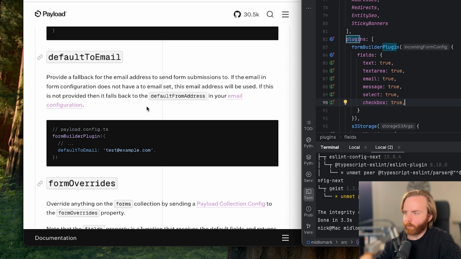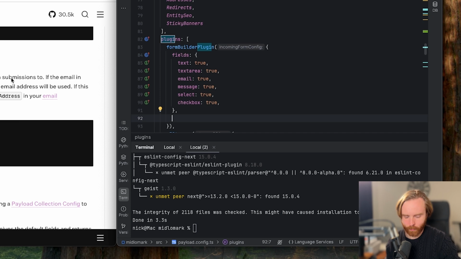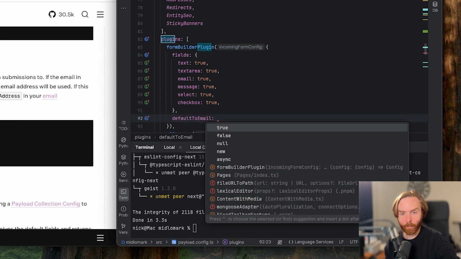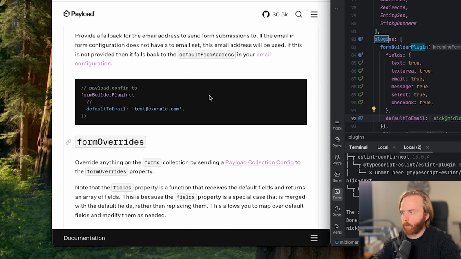Default to email. Provide a fallback for the email address to send form submissions to. The email's form configuration does not have to. This email address will be used if this is not provided. And so that tells me then that there should be default to. There's not a default from. Oh, in the email configuration. Okay, so this is what it sends form submissions to, not where it's sending a confirmation to the person. So default to email, we'll set it to be my email. Perfect. And so that looks good.